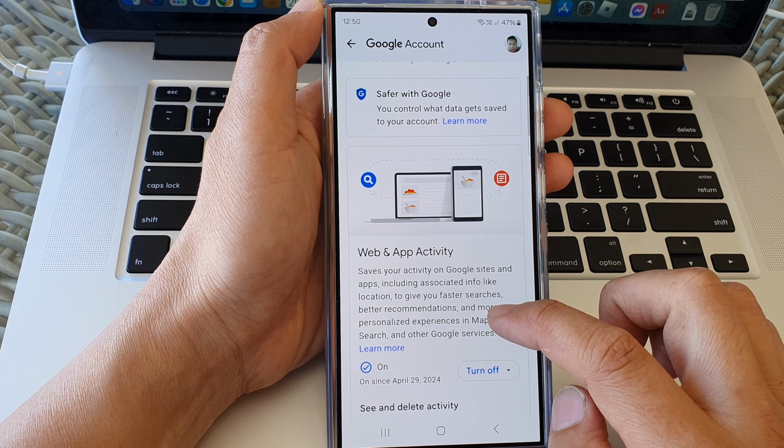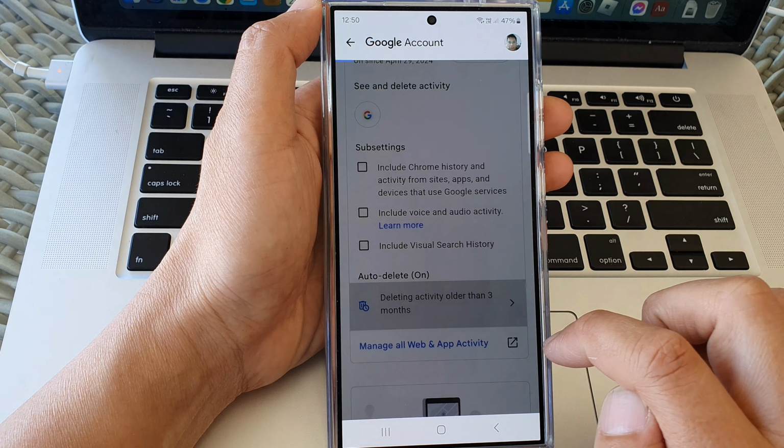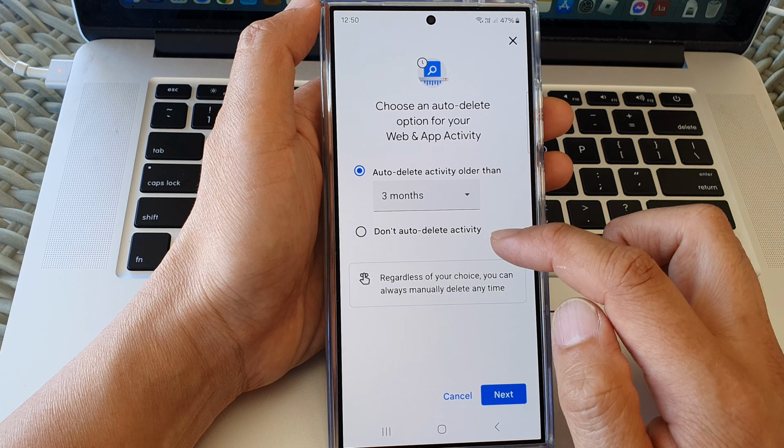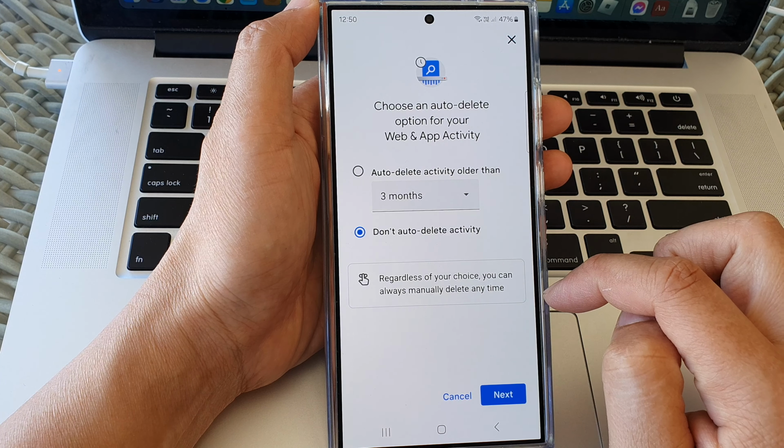Now we're going to scroll down and then tap on auto delete. Tap on that. In here, to turn off auto delete, you select don't auto delete activity.